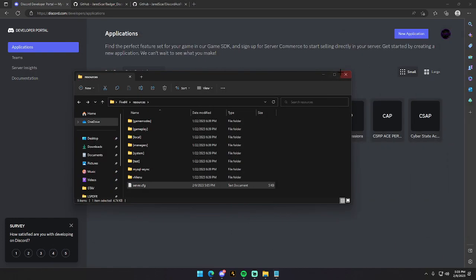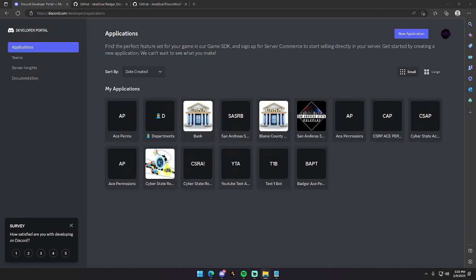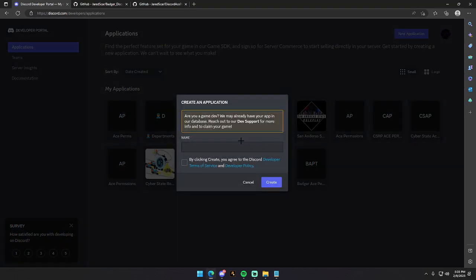So I'm gonna drag over here and I'm gonna drag over here. Now that we have that, it's gonna be as easy as this. Now this will all be linked in the description, easy for you guys to do. First we're going to start off by creating a new application. Discord Developer Portal should be the first link in there. New application. Now you can name this whatever.